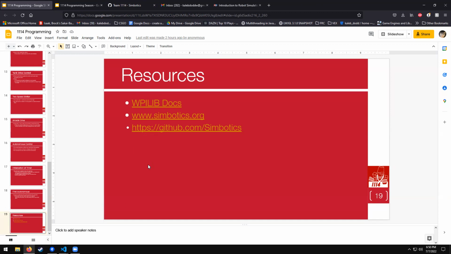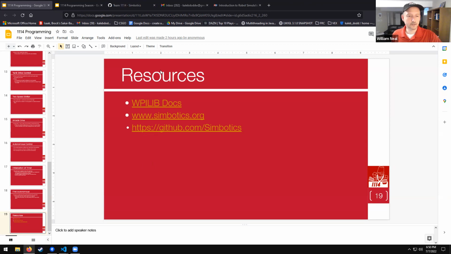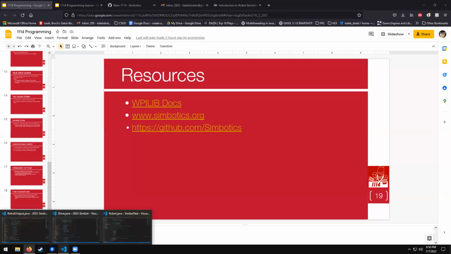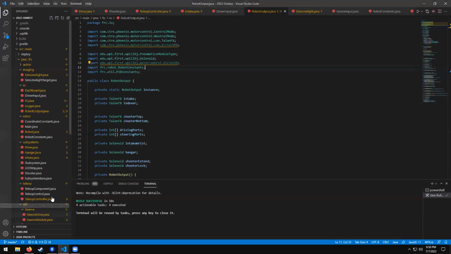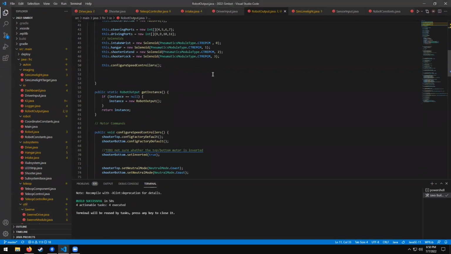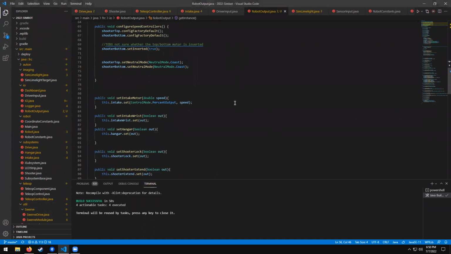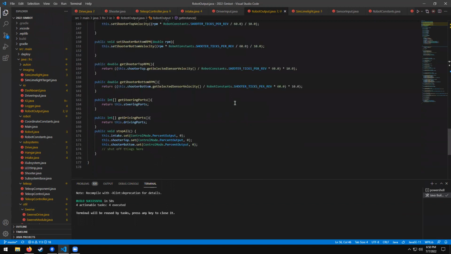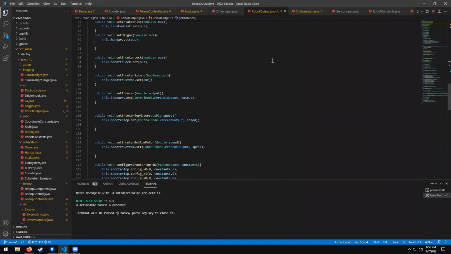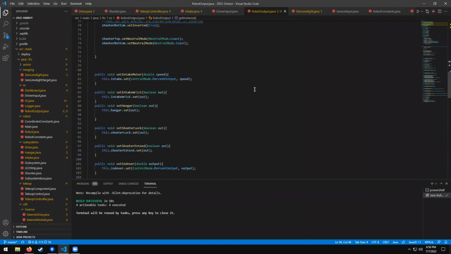Does anyone have any other questions? I see a question about comments there. Oh, yes. So I'll just open up one of our 2022 code here. We do comments, but some things we don't comment because they're relatively readable. So like this function right here.